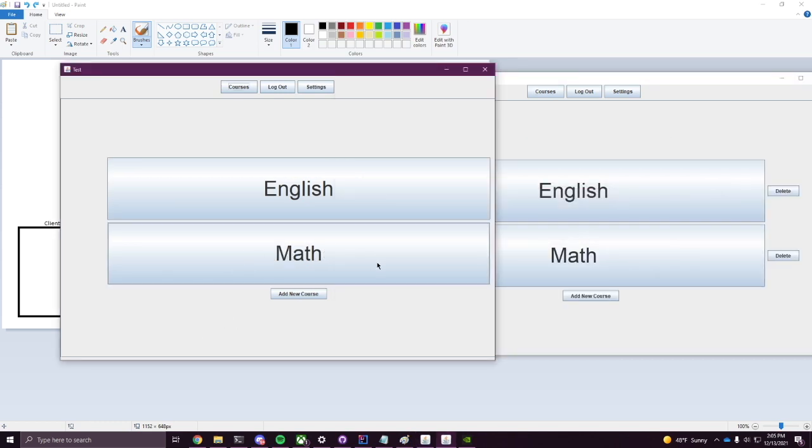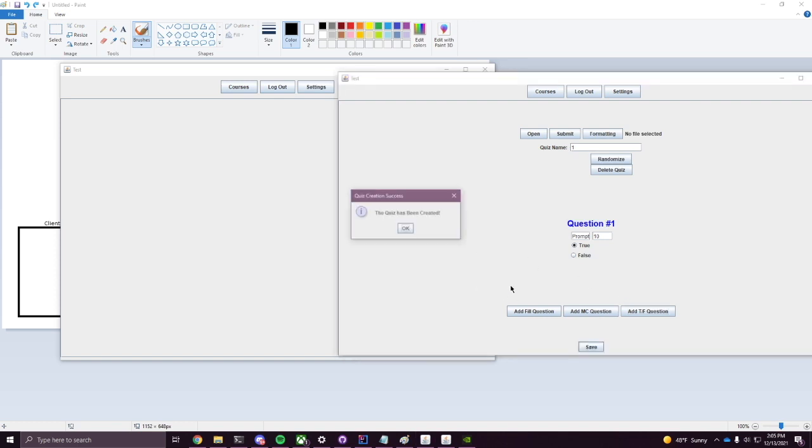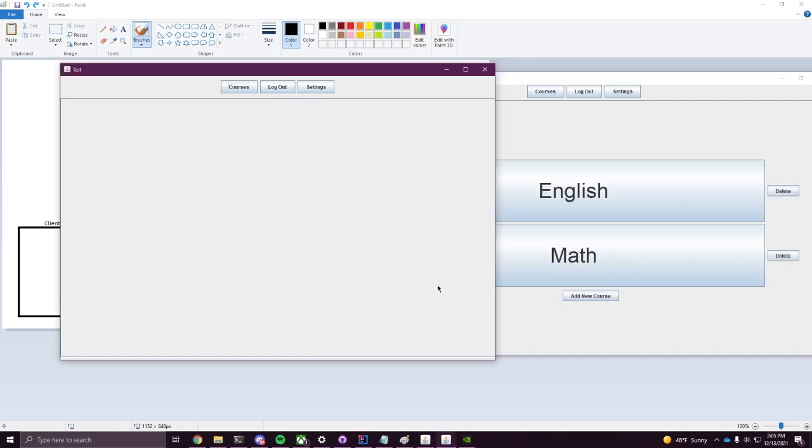Then the student can view the course. There's nothing in there, so the teacher decides to create a quiz. Say quiz 1. And the student receives it over on his side.